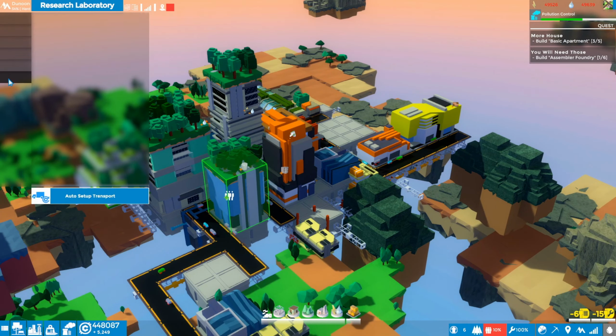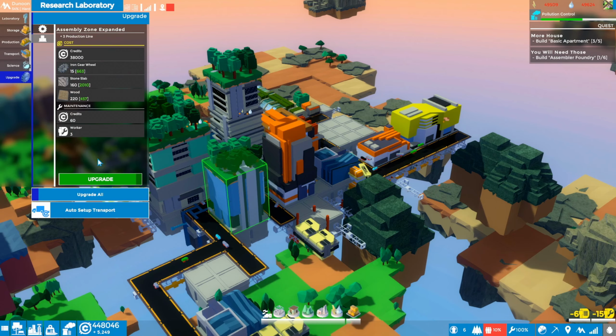Now, let's see if there are upgrades to the research laboratory. We haven't gone in here in a while. Okay. Assembly zone expanded, plus 3 production lines. Okay, we've got the resource to do that. We can do it. What's the next one? Storage platform, plus 7 storage slots.